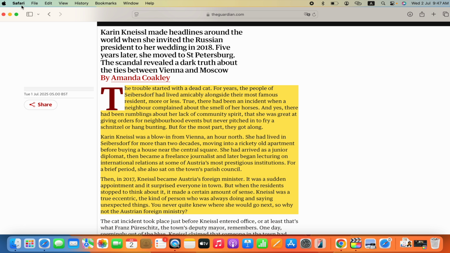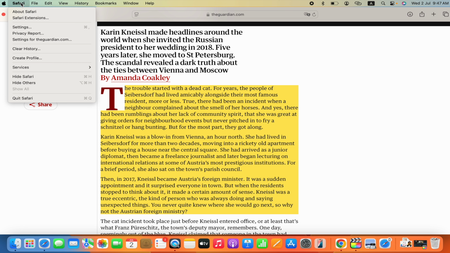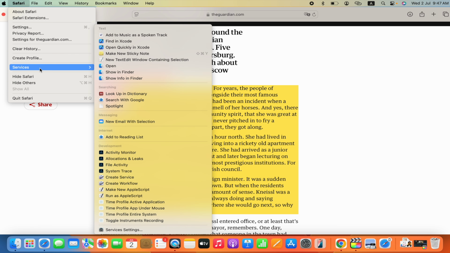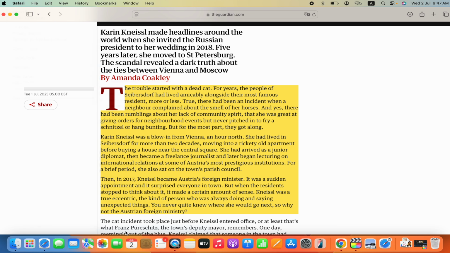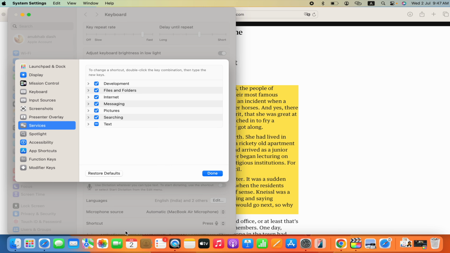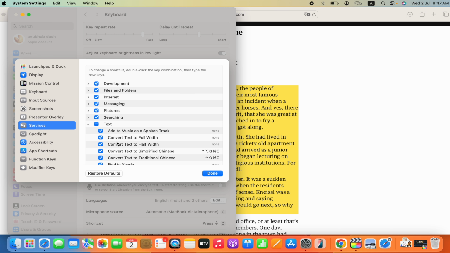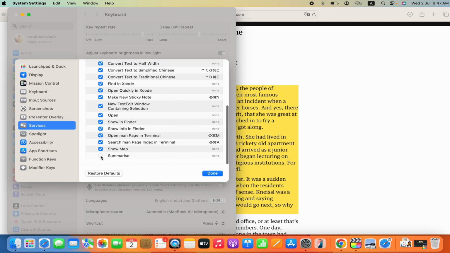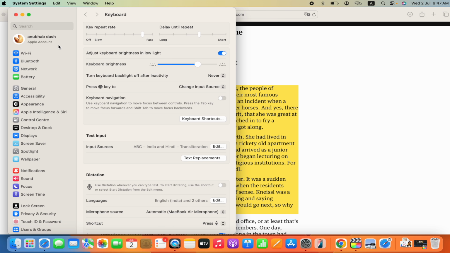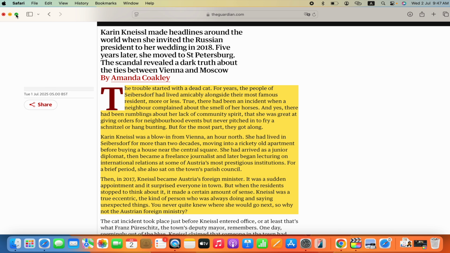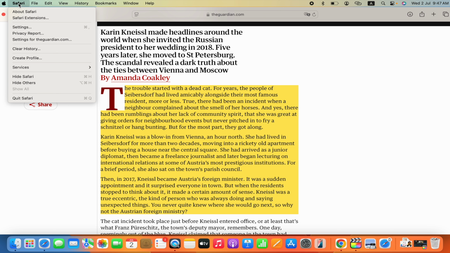Then go to Safari over here and then go to Services and then go to Service Settings. After that, click on the text, go to the bottom and tick Summarize and then click Done. Close it. Again go to Safari.